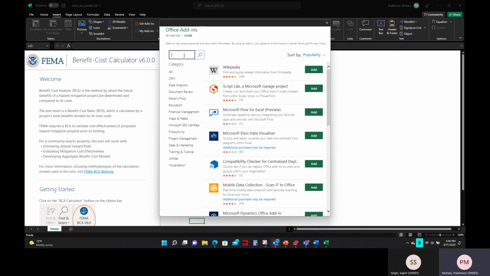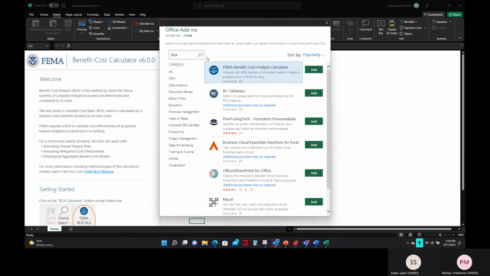The next step will be to go into the search bar and just type in BCA. Once you do that, click this little magnifying box, the search bar. Once you have that clicked, you'll now see FEMA benefit cost analysis calculator, and there'll be a green add button right next to it. Please go ahead and click that add button.